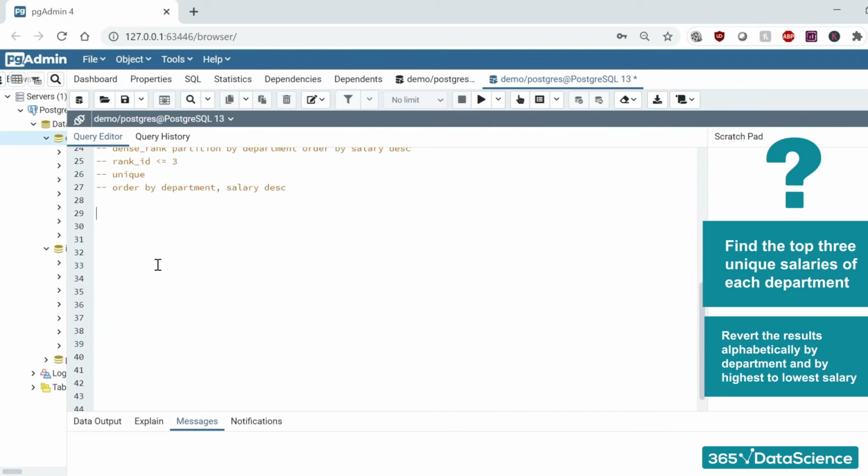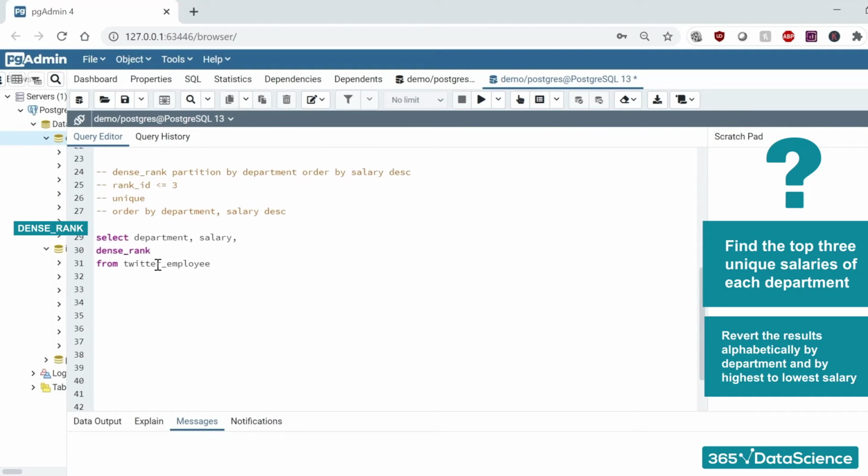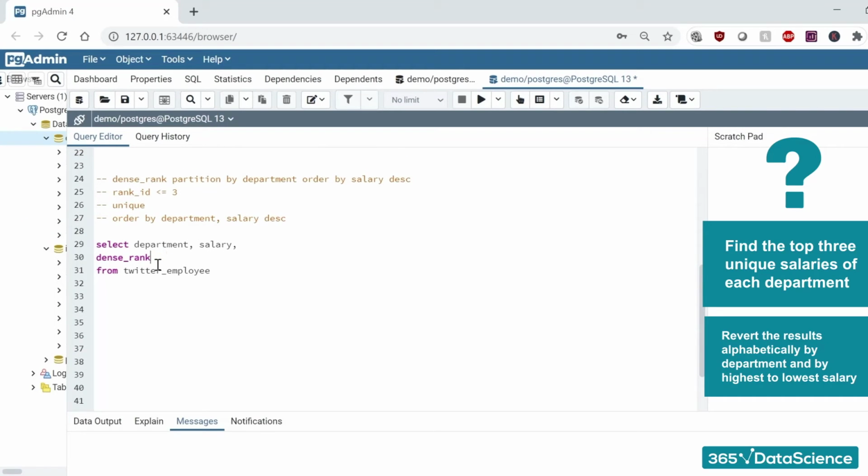To write the query from Twitter employee, I'm going to do select department, salary, and I'm going to do dense rank over partition by department and order by salary in descending. I'm going to call that rank ID.